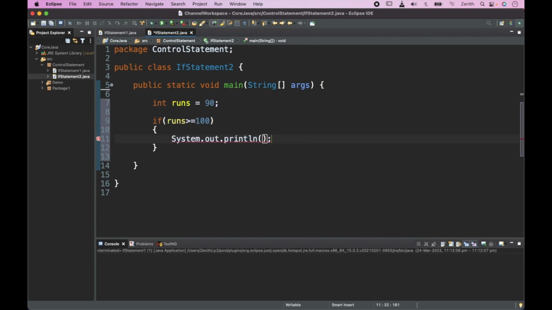So, batsman score 100, sorry, century. Now in this program I declare one variable, runs, equal to 90, initialized with the 90 value, and here I put the condition: if runs is greater than or equal to 100, then batsman score century.